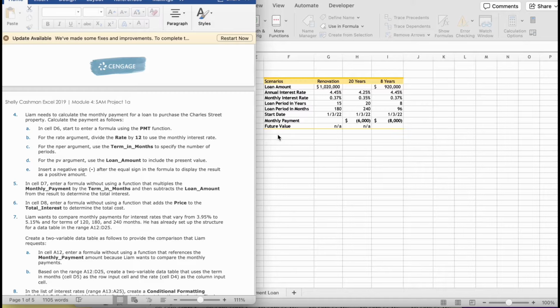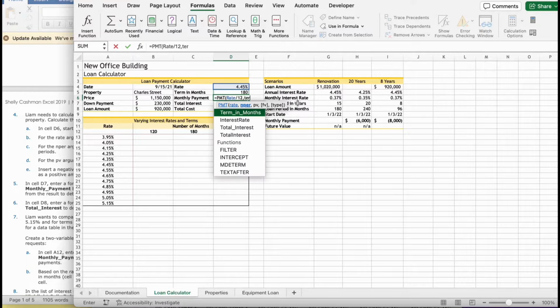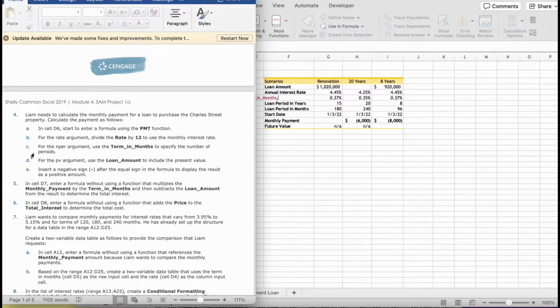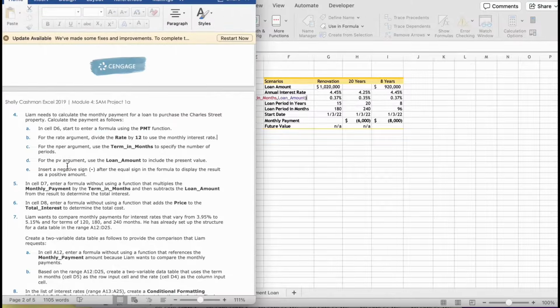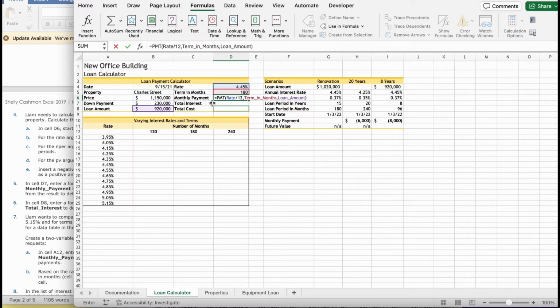C. For the number argument, use the terms in months to specify the number of periods. So we're going to type in term in months and put in the comma. D. For the PV argument, use the loan amount to include the present value. So we're going to type in loan amount. E. Insert a negative sign, also known as the minus sign, after the equal sign in the formula to display the result as a positive amount. So this step is an important part, and you need to make sure to put it after the equal sign. Click enter, and it should look like this.